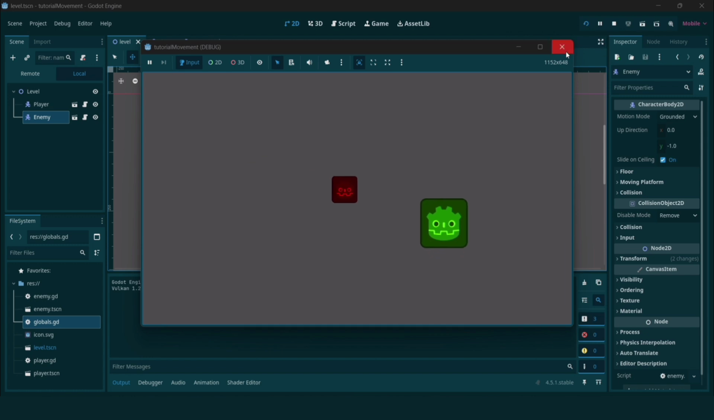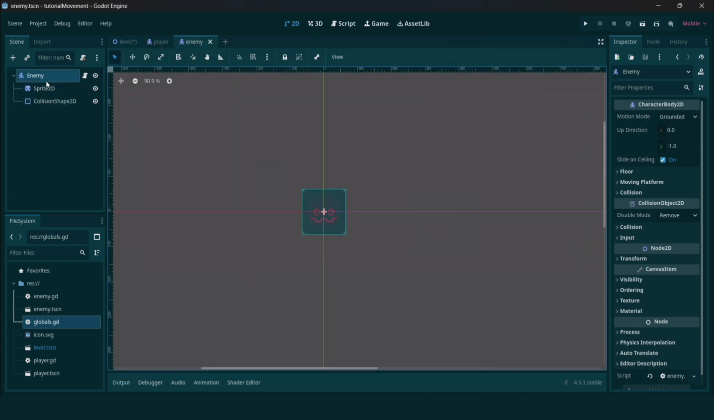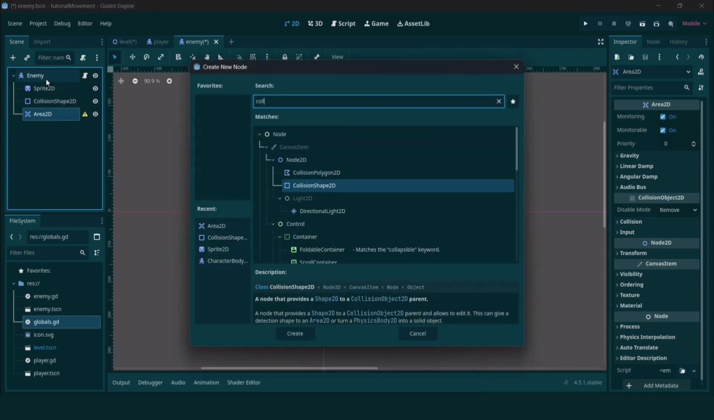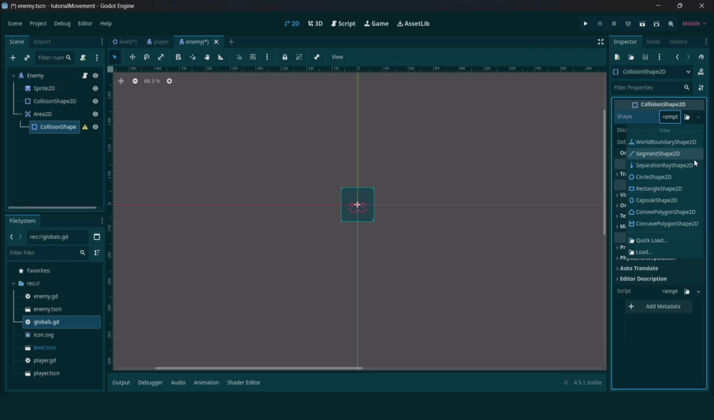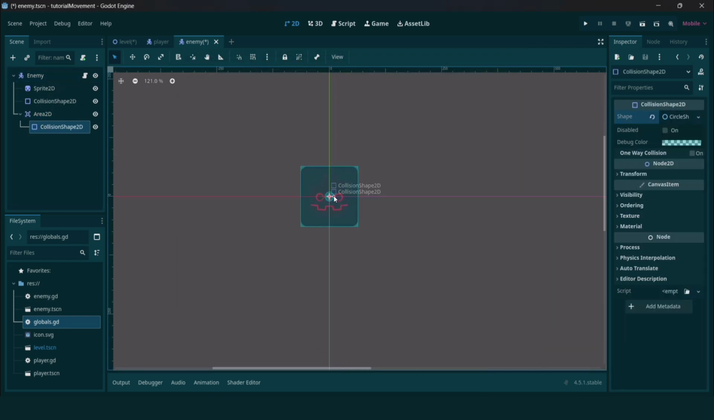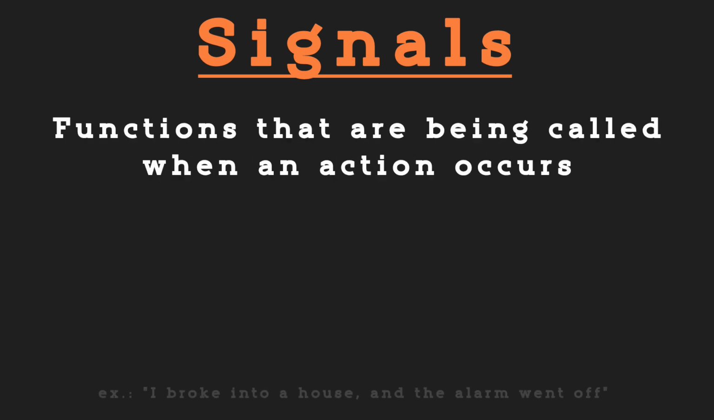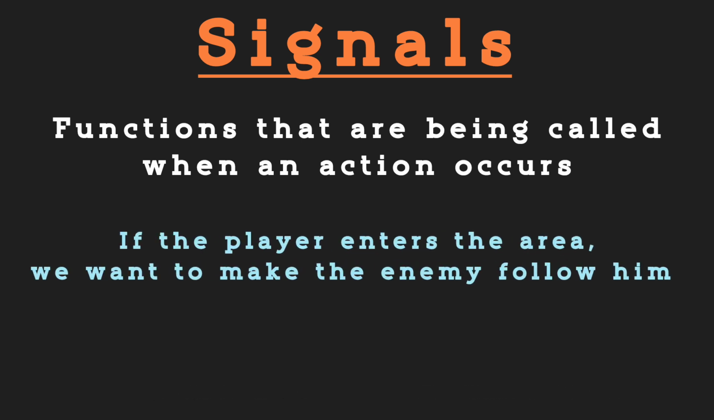But we want the enemy to follow us whenever the player enters a specific area. Create an Area2D and a collision shape. Though, to make the area detect the player, you need to learn first about signals. So signals are basically functions that are called when a specific action occurs. For example, I broke into a house and the alarm went off. Something like this we'll do with the player.